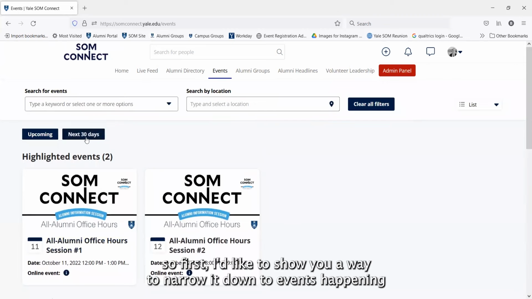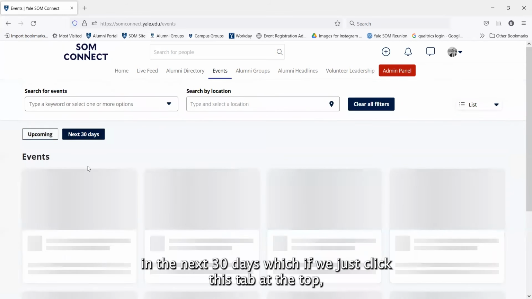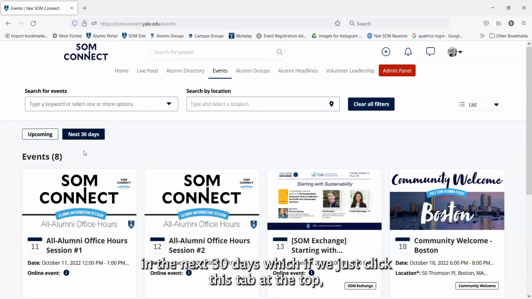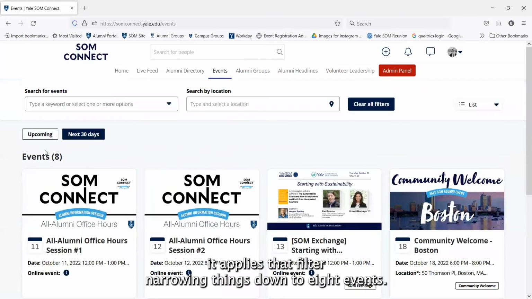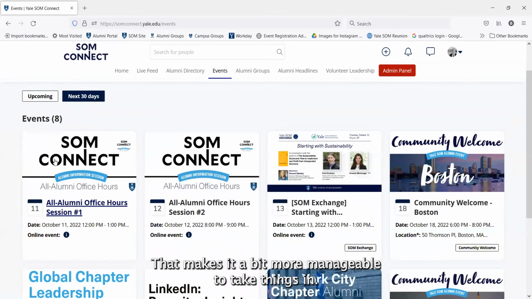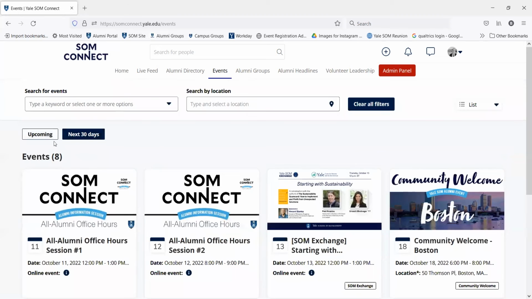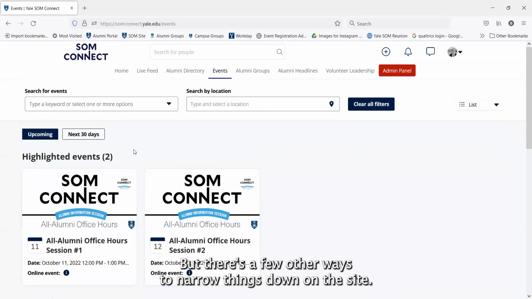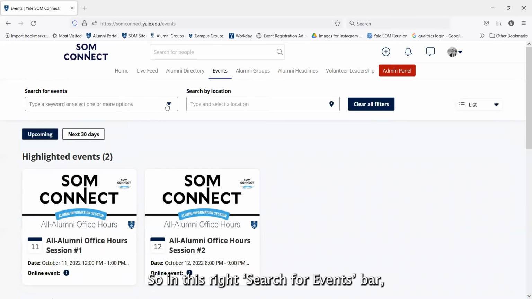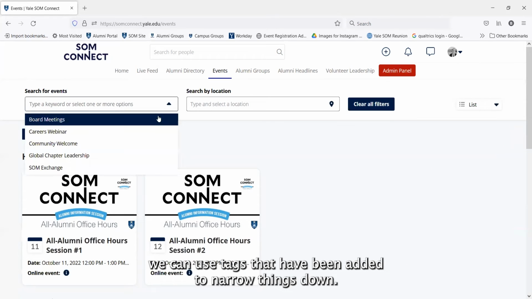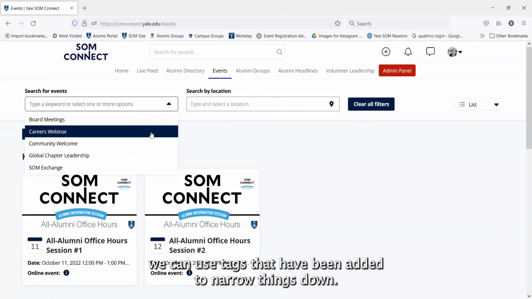So first, I'd like to show you a way to narrow it down to events happening in the next 30 days, which if we just click this tab at the top, it applies that filter, narrowing things down to 8 events. That makes it a bit more manageable to take things in. But there's a few other ways to narrow things down on the site. So on this right search for events bar, we can use tags that have been added to narrow things down.